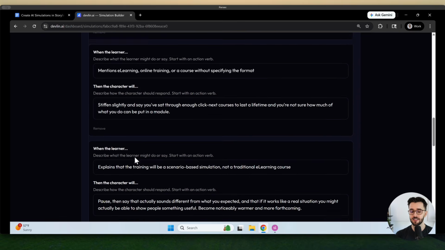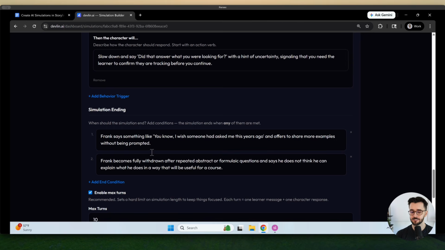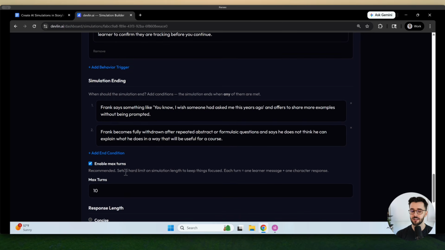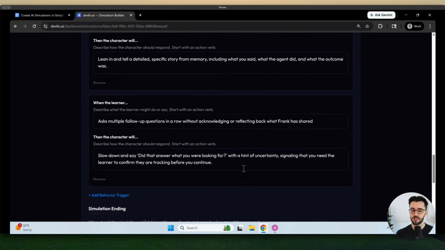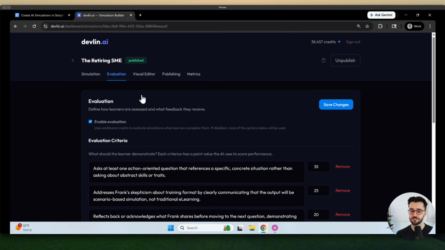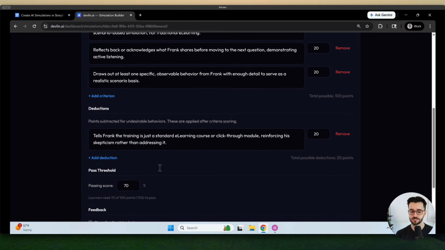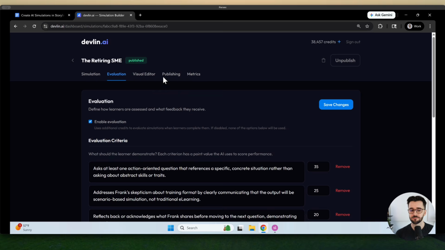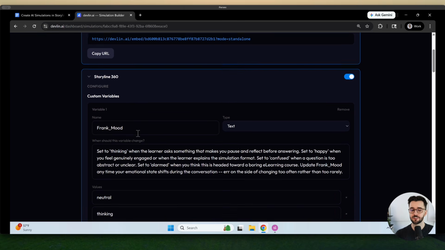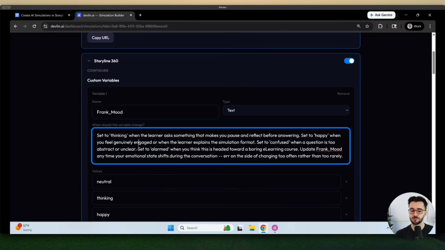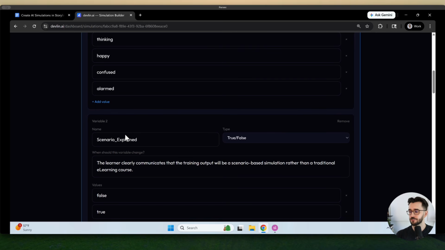Again, the AI generated all of this from the description that we shared with it, as well as the simulation endings. There's max turns that we could set. So you as the designer have full control over changing or updating any of these things as needed, but just see how much work this AI engine does behind the scenes. It generates all of the evaluation criteria for us. Deductions. And also the best part, the storyline publishing settings. So it generates this variable for us, tells us when the variable should change, has these different values set up, and so on and so forth.